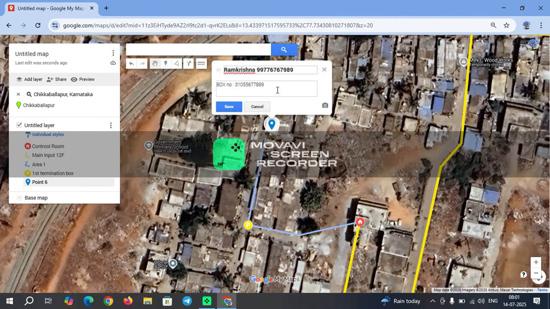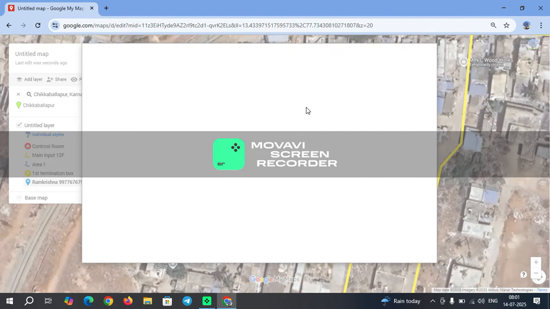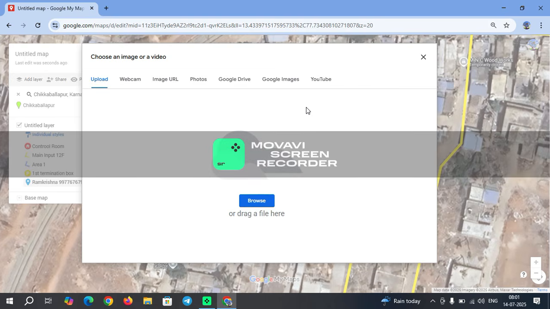And if you have installed a fiber box, you can save it. And if the customer has given any of their data, for example their photo or their other card, you can also upload it here. There is an option called add image or video. If you press it like this, you have to upload the photo from your laptop or your mobile.